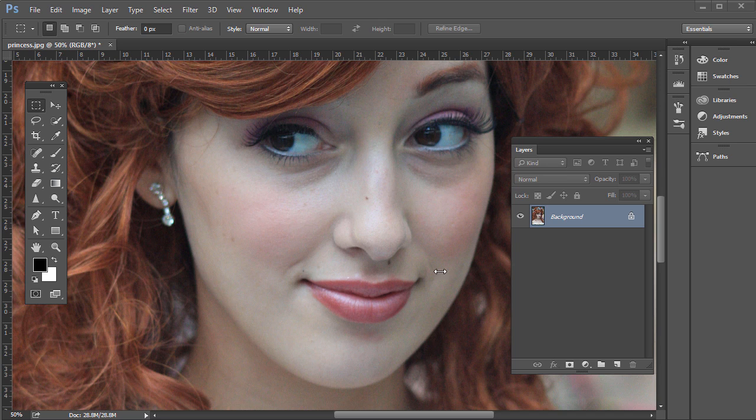Sometimes we want to be able to change the lipstick color or just the overall color of the lips of a model. So go ahead and open up princess.jpg and I'll show you two ways to accomplish this effect.